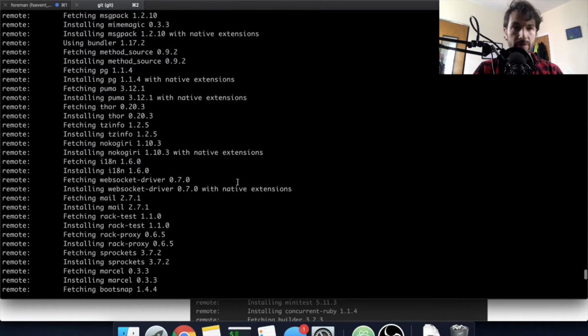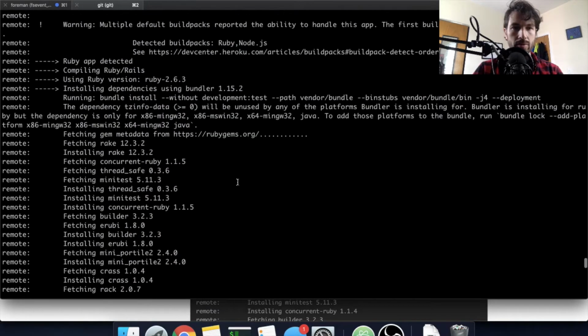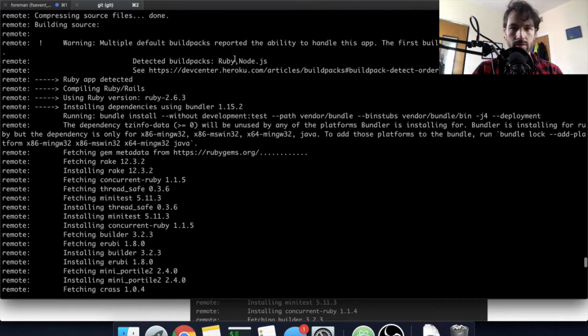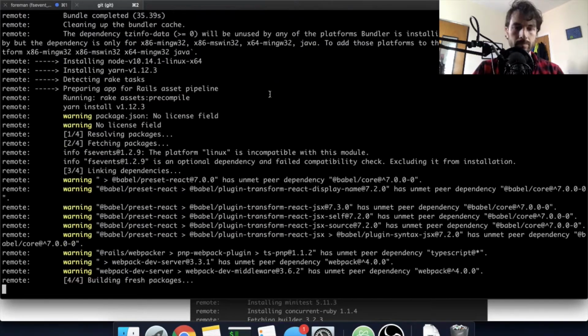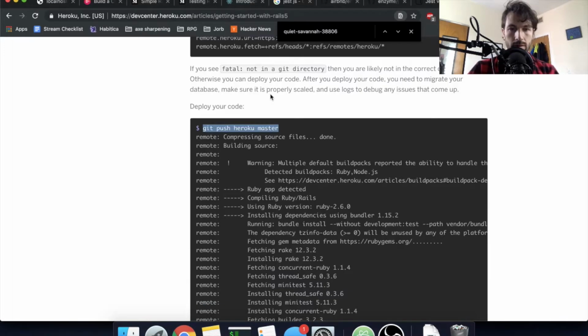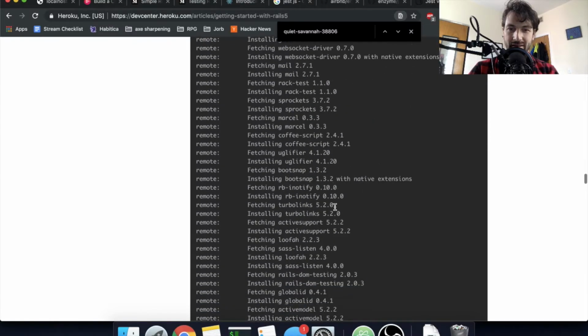Well, we'll see what happens. We might have to do some special stuff to get the Node buildpack working. Let's see. Oh, it has the same warning. Interesting.